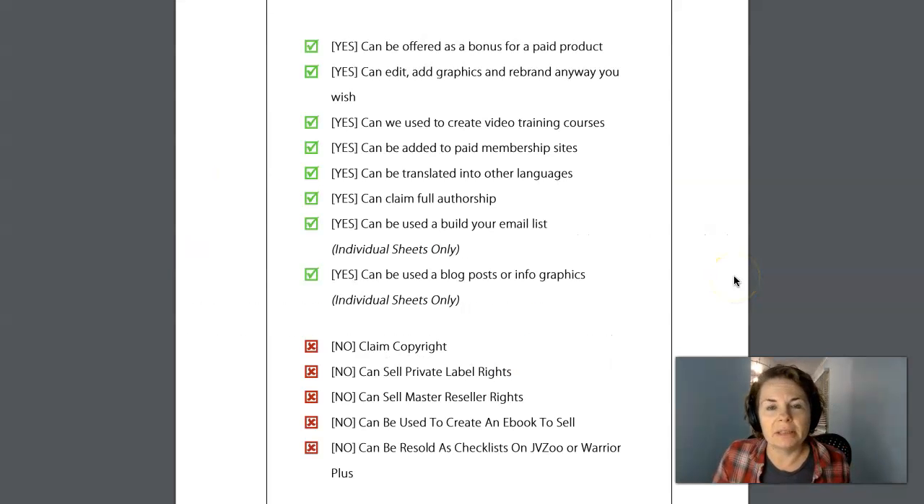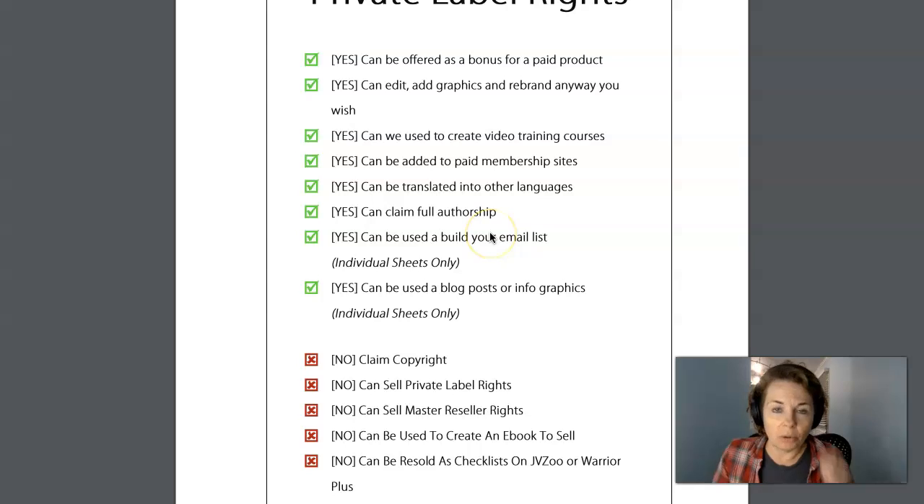Here is another license agreement for a different PLR. This is content that I pay for on a monthly basis. And as you can see here, the requirements are actually different. In this case, I can offer it as a bonus for a paid product. I can edit it, add graphics, rebrand it any way I wish. I can use it to create training videos. I can add it to paid membership sites. I can translate it to other languages. So there's a lot more on this particular content than there is on the other one you saw.